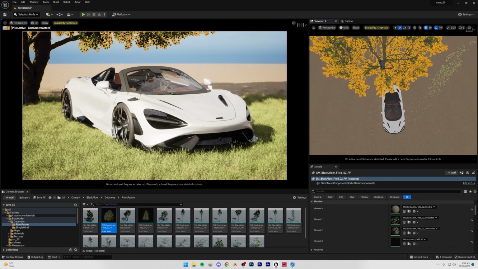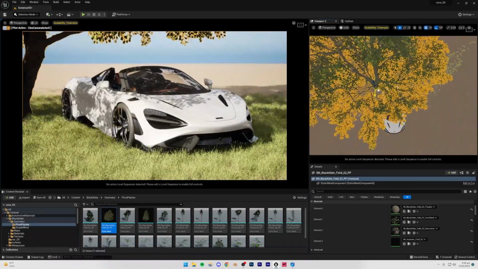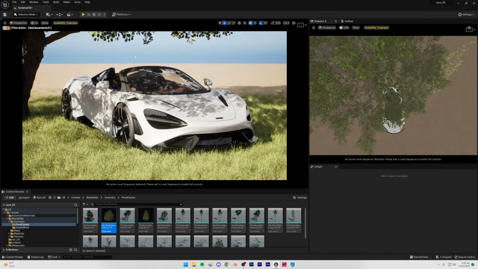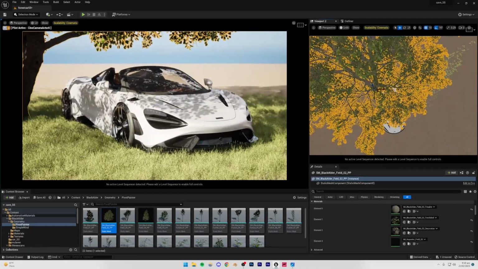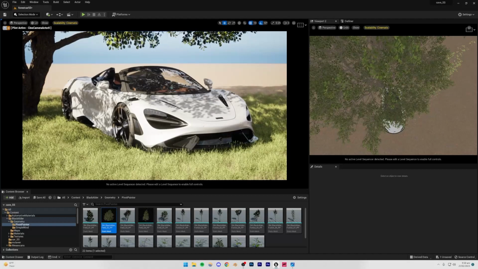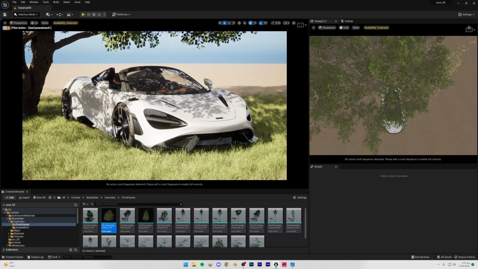And now we can use the second viewport to sort of place our tree where we want it to appear. I think something like that should be good. Maybe even move it down slightly and move it close to the car. I think that should be good. And now we can just continue to duplicate this tree and add more of them.